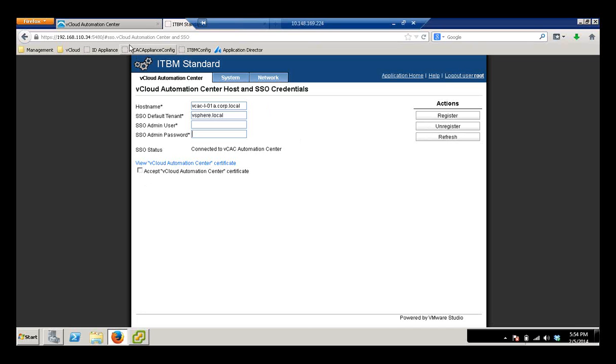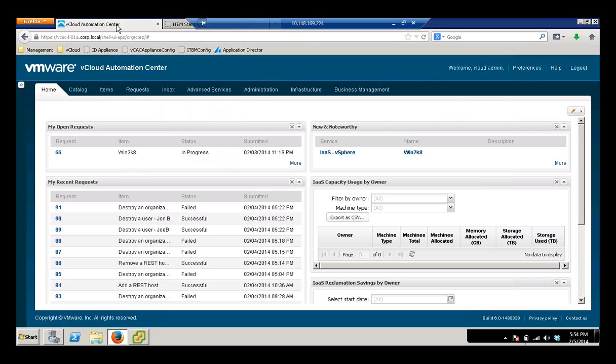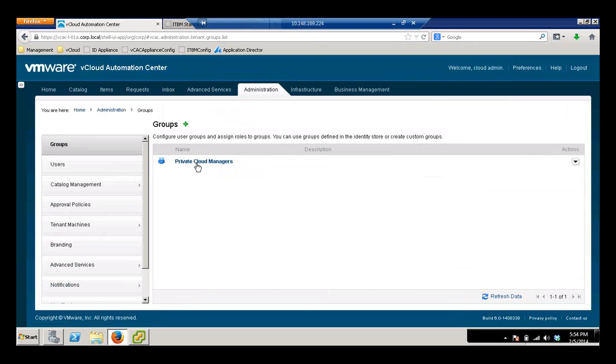From that point on, you would be logging in here to your vCloud Automation Center. To start when you're configuring it, you're going to go into your tenant, right? You're going to want to log in, and you need to have an account. So basically what you have to do is go into administration here.